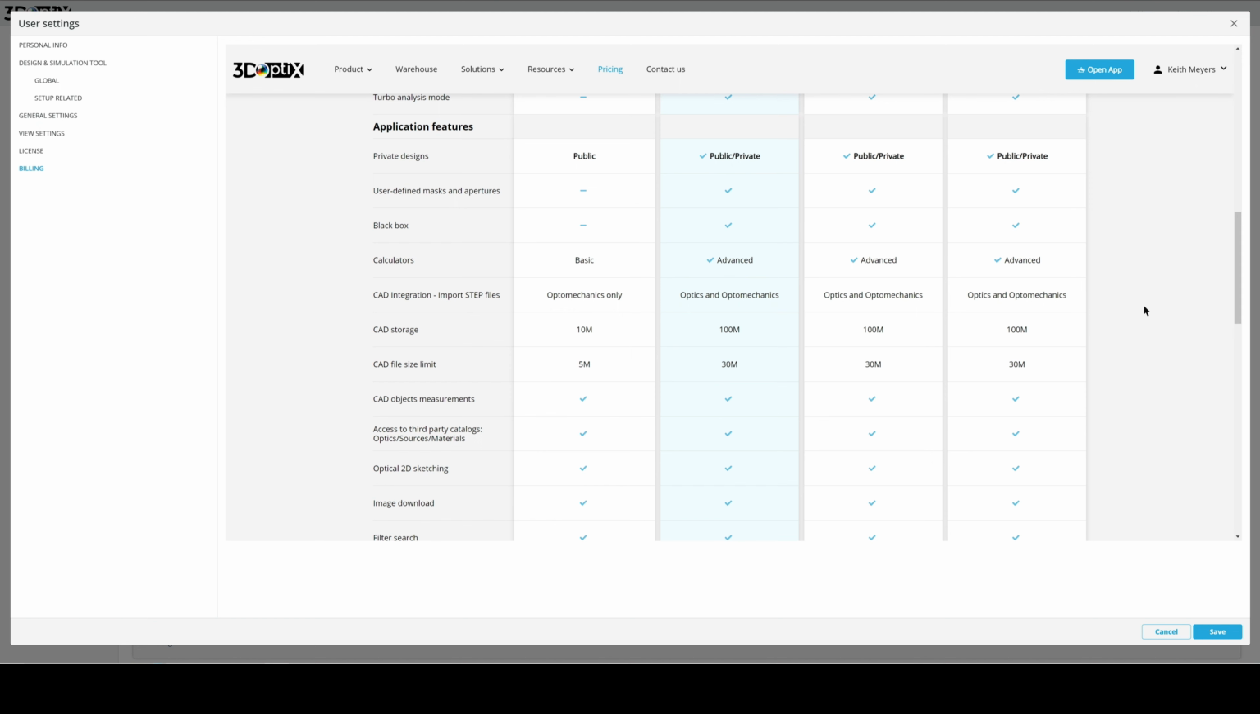Okay, so this should help you find and change pertinent information for your user profile, global and local settings for your 3DOptix projects, and account limits and types.